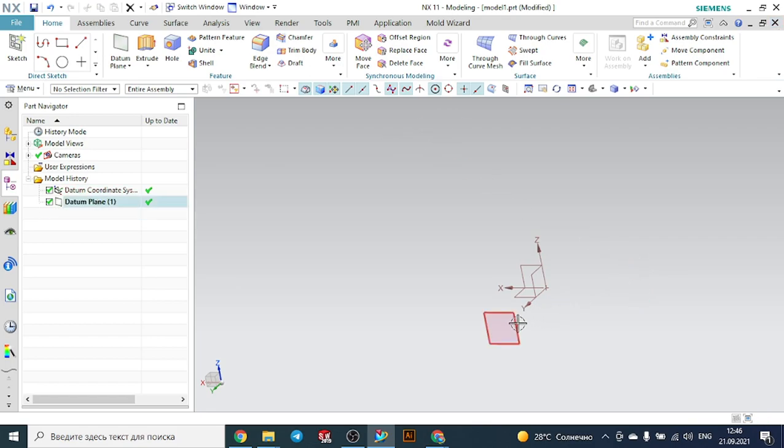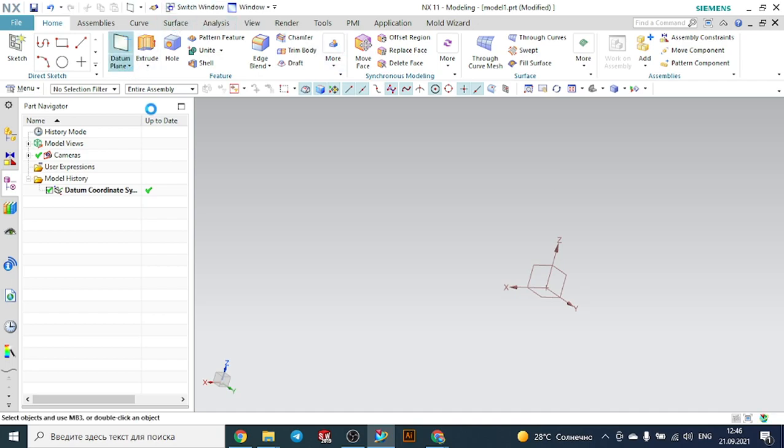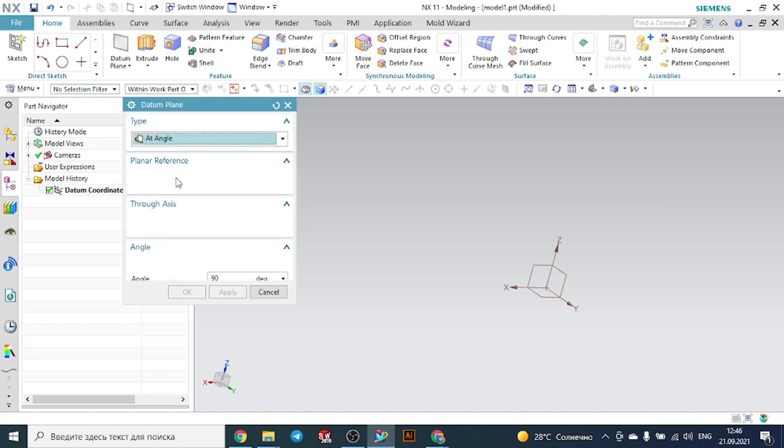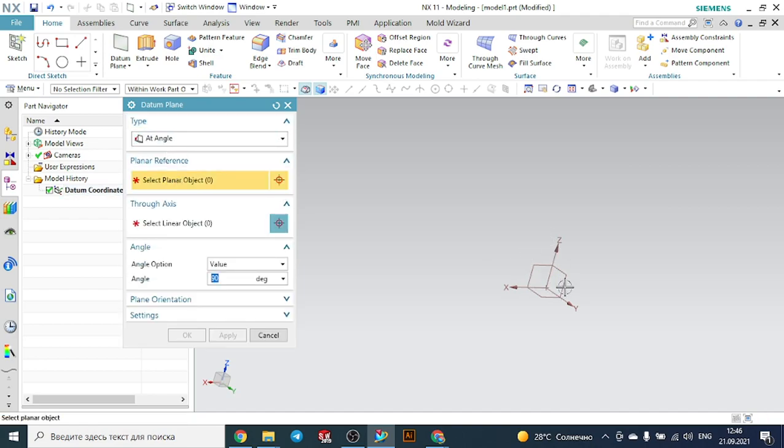So let's delete this one. Okay, next datum plane is the at the angle. This type of datum plane we can create at an angle with respect to this datum plane or any surface. Let's see for the beginning with the angle.